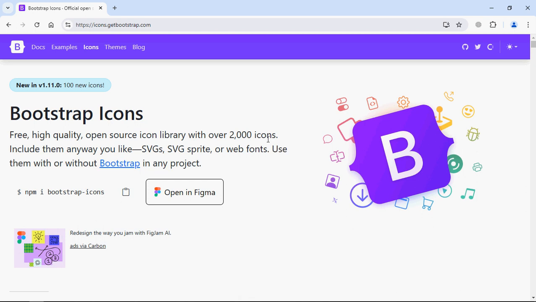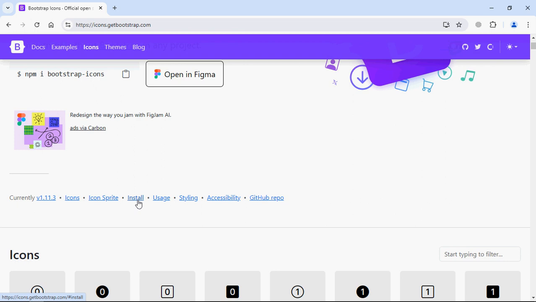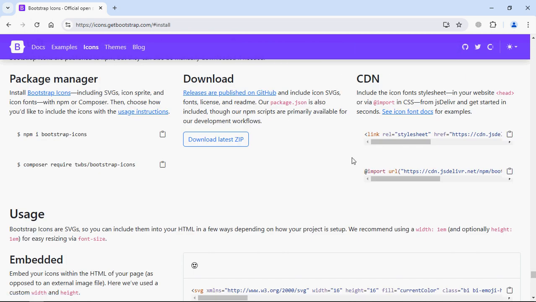To use Bootstrap icons, simply click here, install. You will find the CDN link. Just copy it like this. Let's go to the code editor.